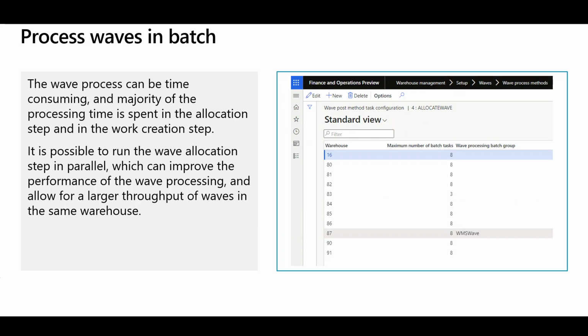The wave process can be time consuming, and the majority of the processing time is spent in the allocation step and the work creation step. It's possible to run the wave allocation step in parallel, which can improve the performance of the wave processing. So in the wave allocation step, you can specify the maximum number of batch tasks per warehouse level, and definitely this should be aligned with the maximum batch threads that are defined in the server configuration. You can also assign a wave processing batch group on warehouse level, so you can manage the dedicated batch AOSs for this process.